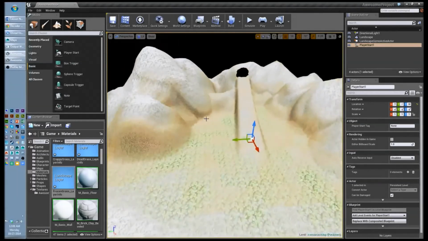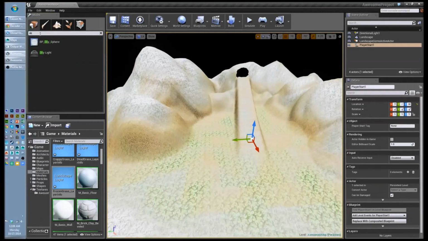That looks good. Let's also get a little fancier here. I'm going to, again, I have a search bar here if I don't feel like looking. I'm going to go ahead and do skybox. Grab the BP sky sphere.